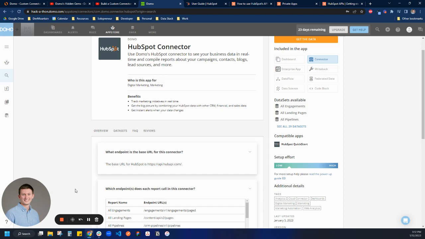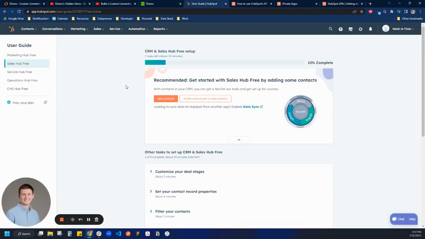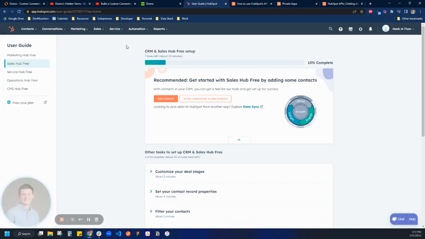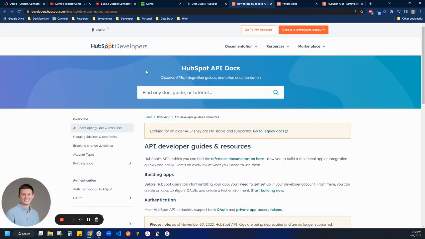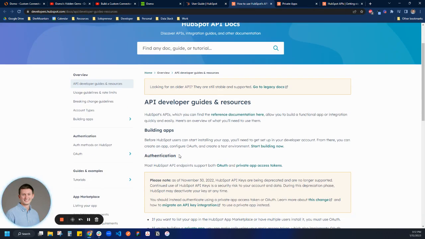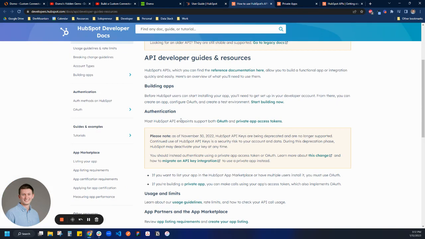Okay, so like I mentioned before, the first thing that I'm going to do is I created a free HubSpot account, just a free trial, and I'm also here on the HubSpot API developer docs. I know they have a public API, and I want to authenticate with it first, because that's definitely the most important thing. If I come over here to the API docs, we can see that there is an authentication section, and we can see most API endpoints support both OAuth and private app access tokens.